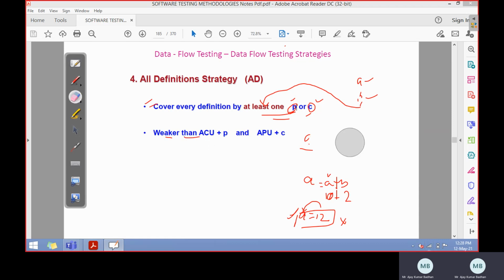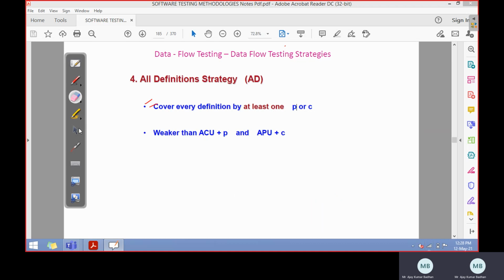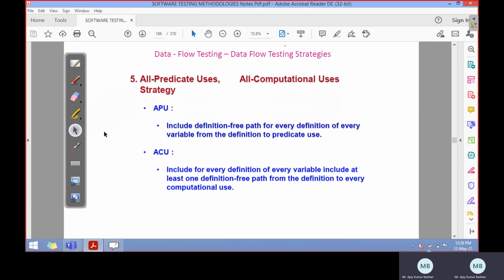than the previous one. The previous one first tests whatever predicates we are using with respect to that particular variable. If somewhere that predicate is missed, then we use computation. Same with the other one, but in this case it is not like that. Only one time, either with respect to P or with respect to C, we perform that particular strategy. That may not be sufficient to test that strategy. That's why it is somewhat weaker when compared to the other ones.